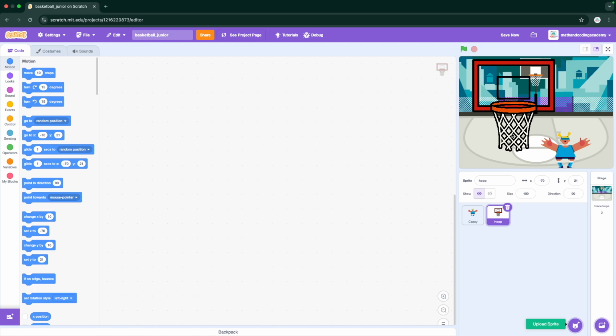But this sprite is too big. I need to make it smaller. To do that, I can change the size. Let's make it 30. And I'll try to place this on this backdrop hoop. It seems it's still a bit bigger. So let me make it 25. It's now too small, so I'll make it 28. All right, that's about perfect.